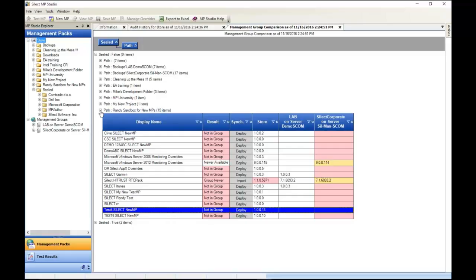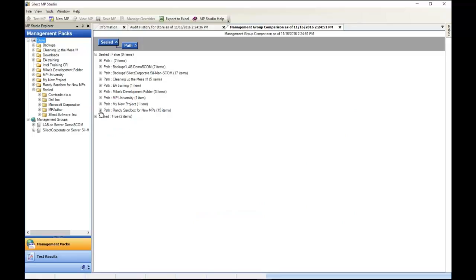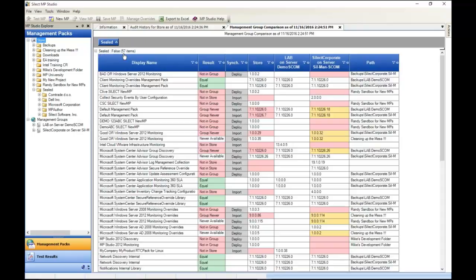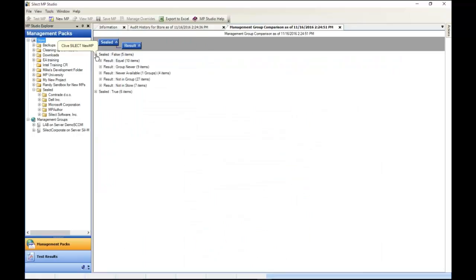So if you're authoring management packs and you've done due diligence, you've done the documentation, you've done the testing, and you're ready to deploy, you could use this deploy feature to manage all your management groups, dozens of them at the same time. If you've got a mismatch in versions and you want to clear that up, you could do that right from here. So another way to group this would be sealed and result. This is probably the way I normally do it, unless I'm cleaning up the mess.